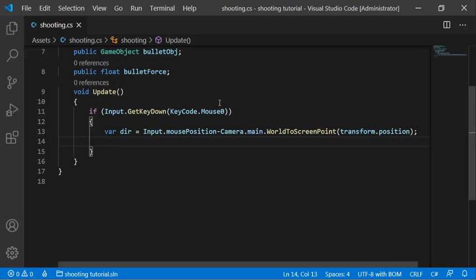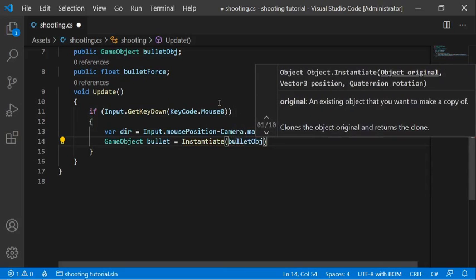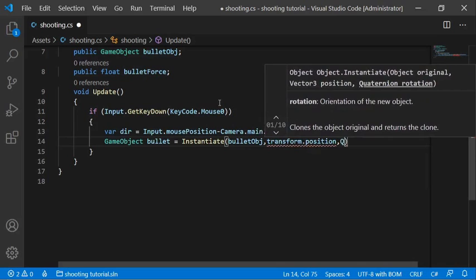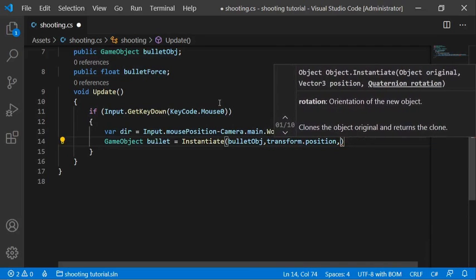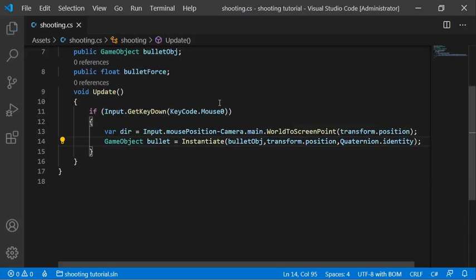instantiate the bullet object. So GameObject bullet equals Instantiate(bulletObject, transform.position, Quaternion.identity), and we have to move the bullet to the cursor.